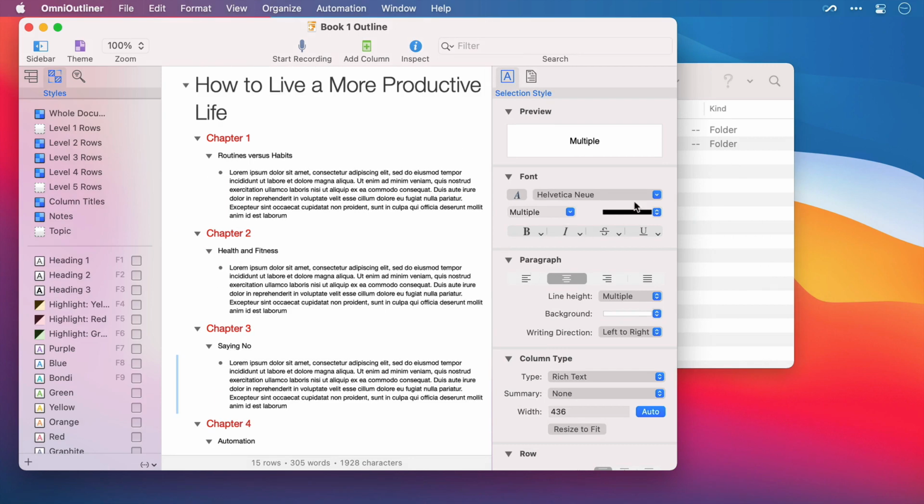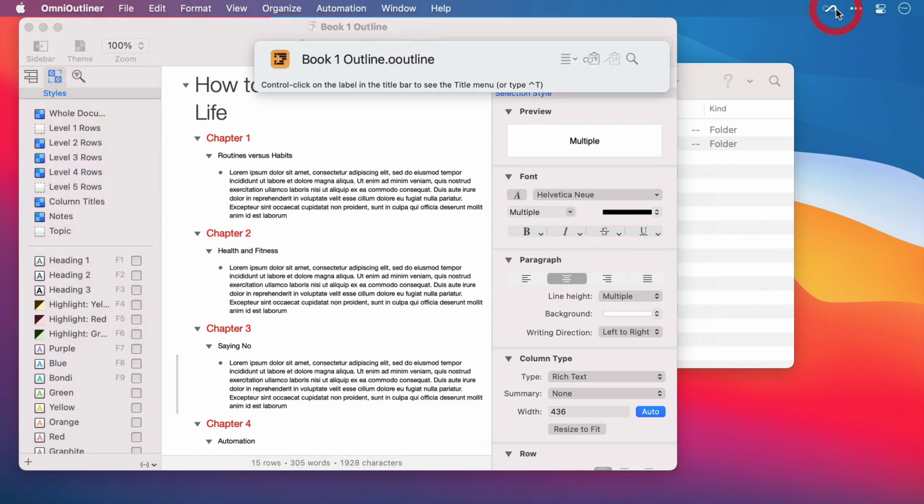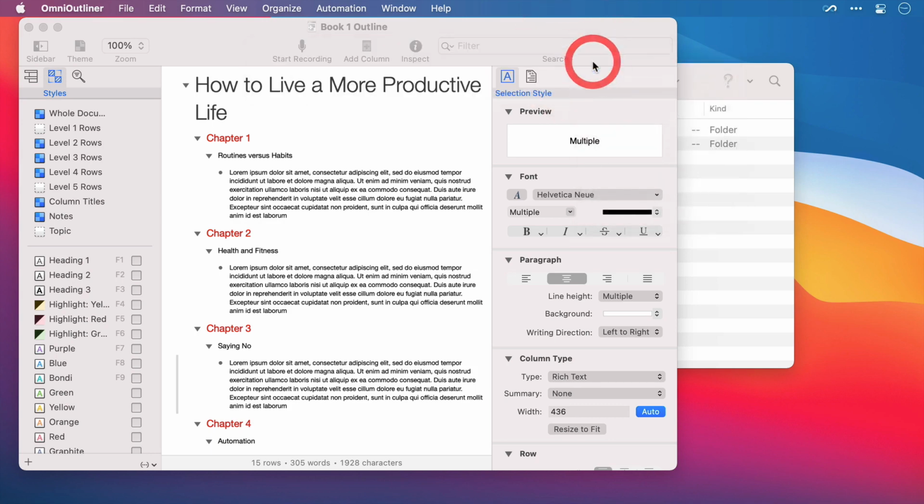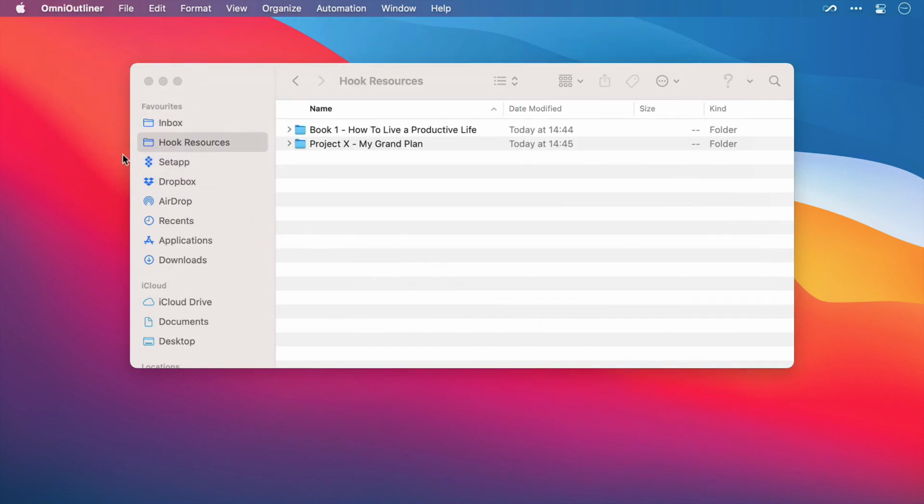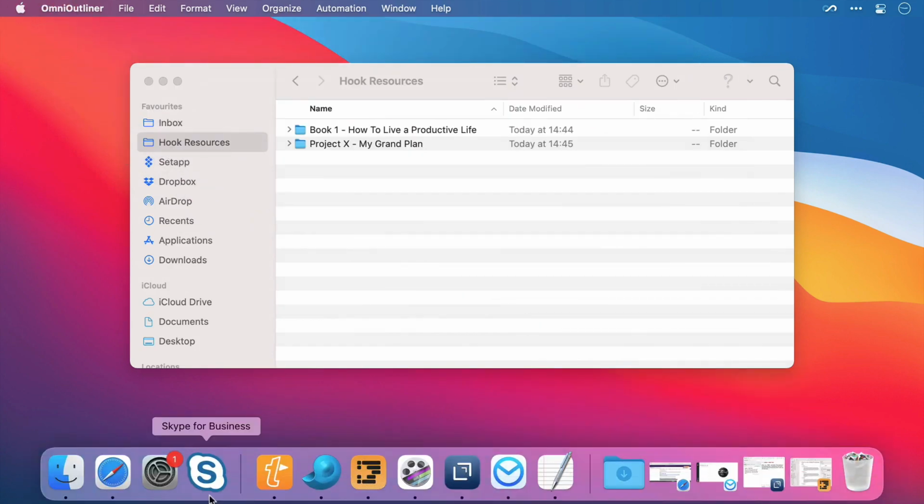I'm going to invoke Hook from the menu bar icon up here. I could, of course, just use my keyboard shortcut to activate it. And from here, I'll click on the title menu and select copy link. Now this puts the link to my outline on my Mac's clipboard, ready to hook or attach it to other files.